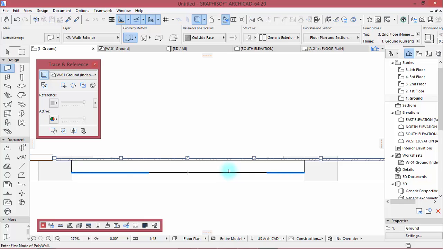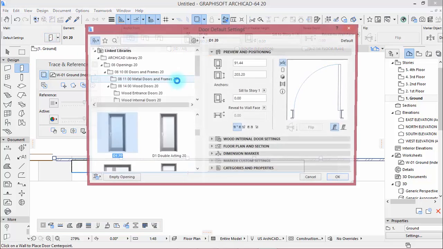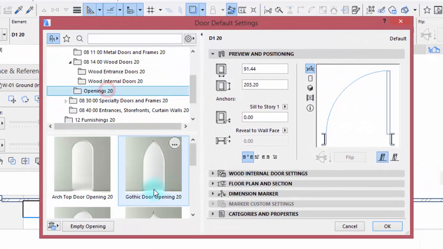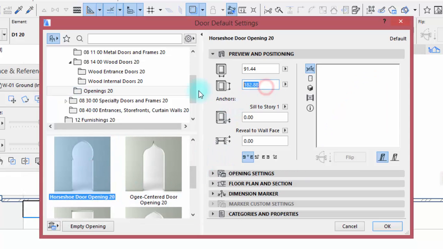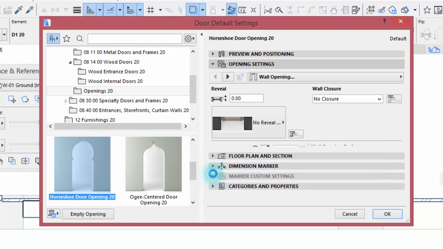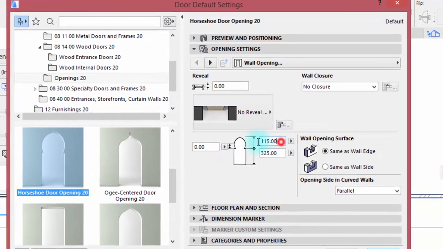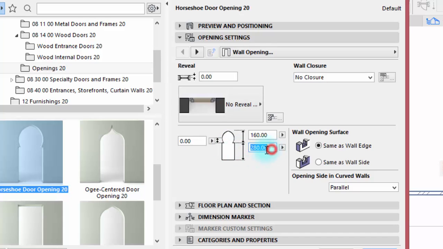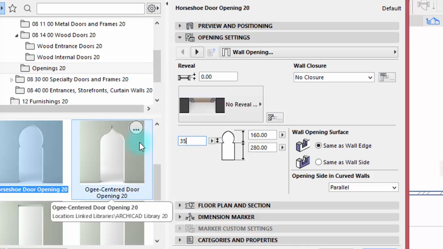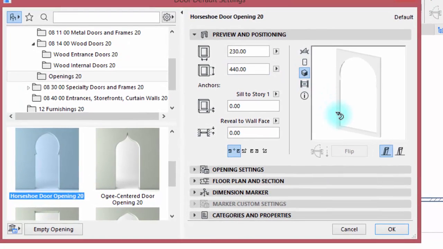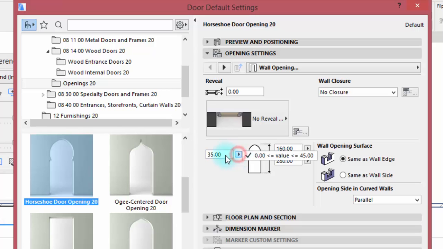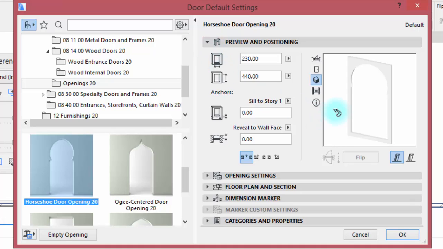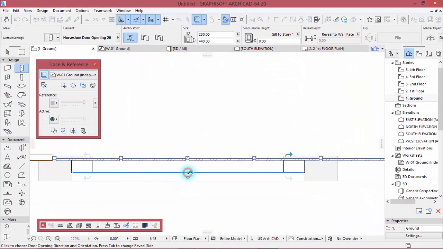Alright, and then you take the door tool, then go to openings, choose this here, height will be this way. Okay, let's increase this to 160. Let's set this to 35. Or 45 directly. Now, let's put it directly here.